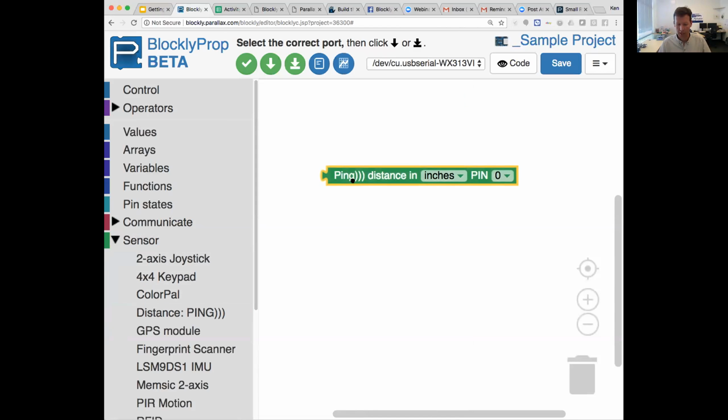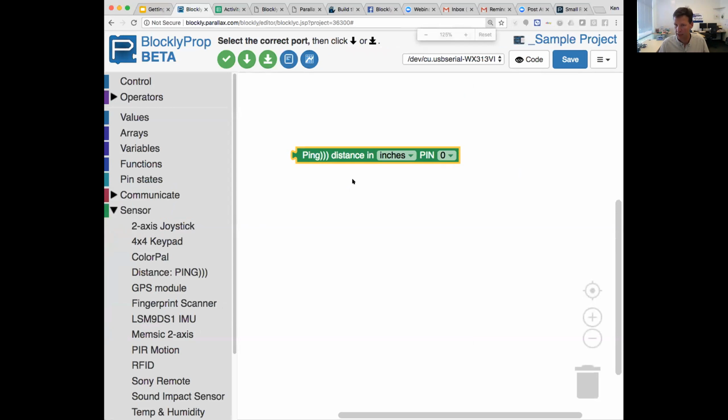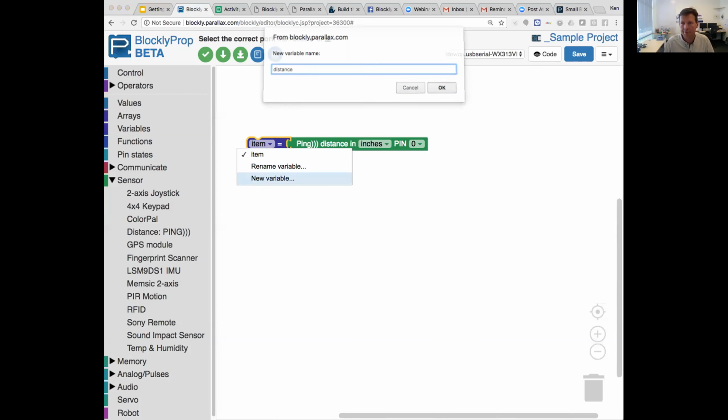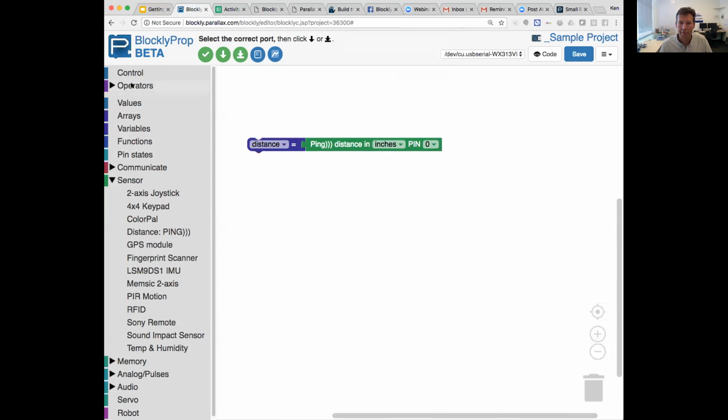So I'm going to grab that block, pull it out, and I'll decrease the size a little bit so I can build a little bit of a program. And it wants to attach to a variable, so I'll get one. By default, all variables are named item in Blockly, so I'm just going to rename it to distance. And I'm going to put this into a loop because I don't want to get the value one time. I would like to retrieve it over and over.